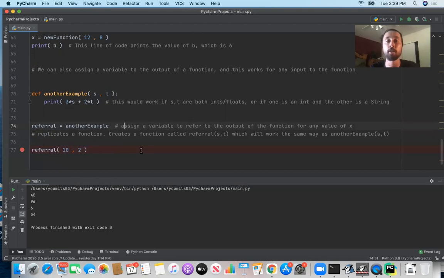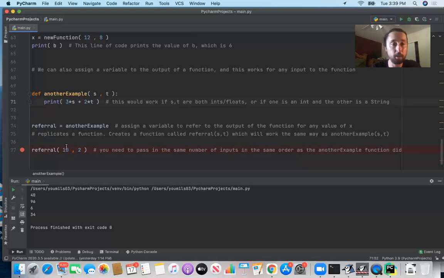So this is basically an example of assigning a variable to refer to the output of a function for any value of x, right? And you would need to pass in the same number of inputs in the same order as the another example function did. Okay, so hopefully that makes sense to you, and hopefully that's clear to you with what's going on.